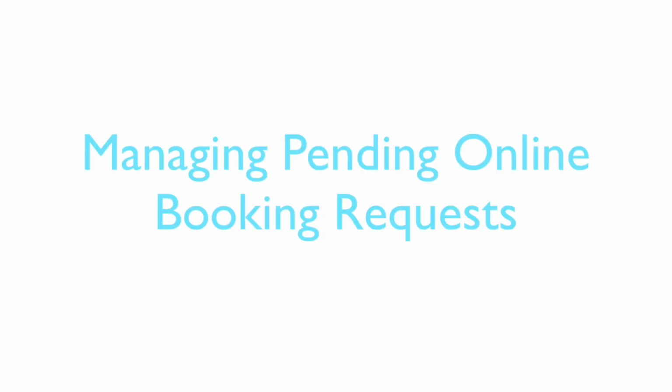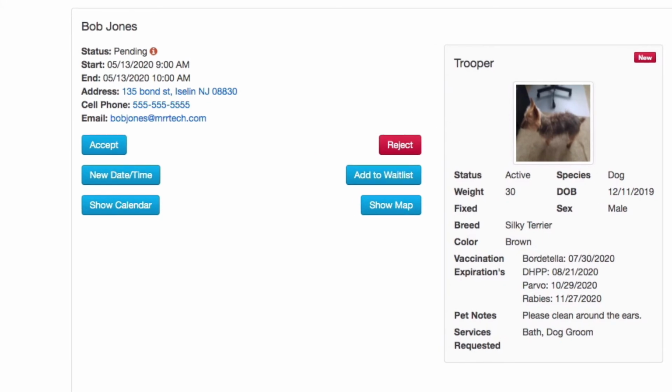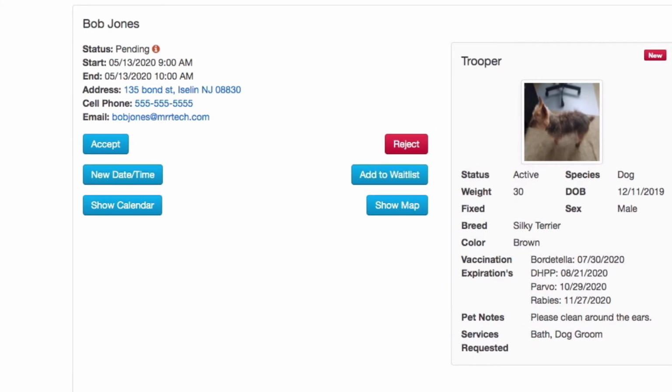Managing pending online booking requests. The pending status is assigned to new requests for an appointment. There are four options available to manage online booking appointments in the pending status. You can accept, reject, propose a new date and time, or add the customer to your Groomsoft waiting list. Each of these options will notify the customer of whichever action was taken. Let's go through each of those options in detail.